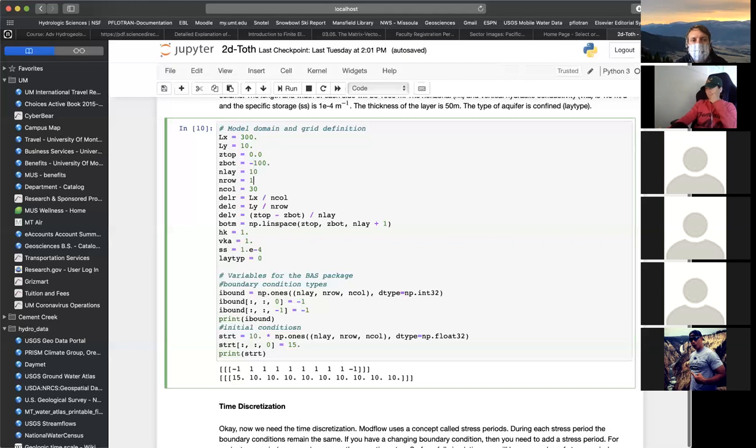All right, del R looks good. It is LX divided by the number of columns. That should give me 10 meters. LY divided by the number of rows. That's going to give me 10 meters. Z top minus Z bottom, that's going to be 100 meters, divided by the number of layers, 10. That's going to give me 10 meters. All right.